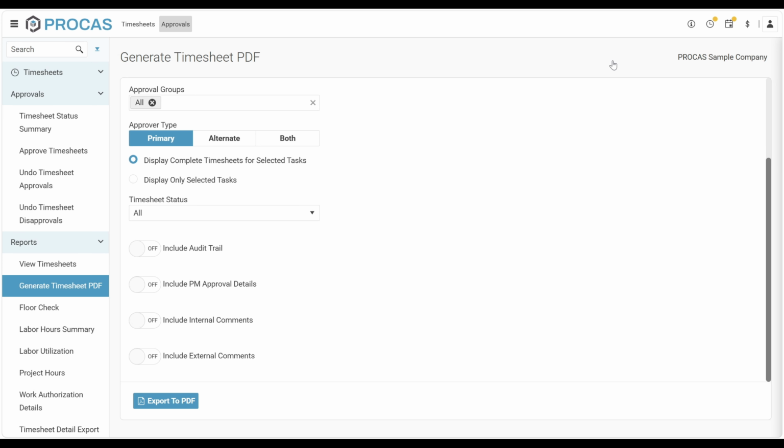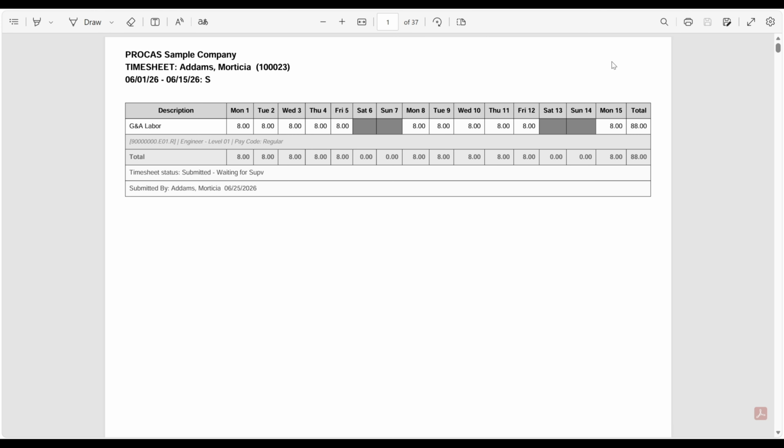The generated PDF includes a detailed breakdown of each timesheet, showing hours entered by day, charge code and project information, timesheet totals, current timesheet status, submission details, and approval information. Depending on the selected export options, the report can also include audit trail history, approval details, and internal or external comments.